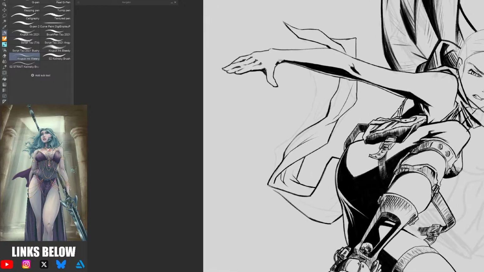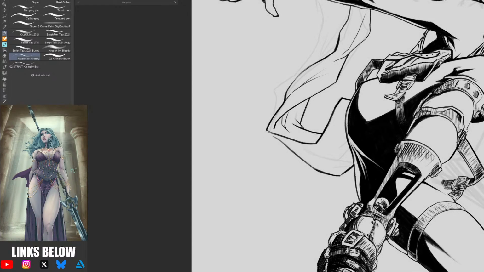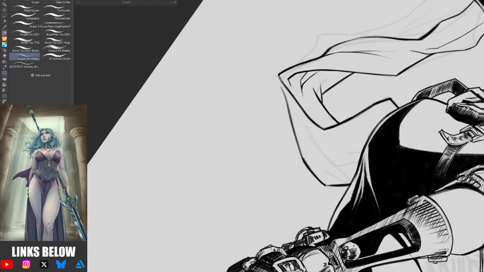Yeah, we're gonna finish this loincloth and I'm gonna have to go back and redo that cape. Because this is so much better than that cape. By like 1,000%.